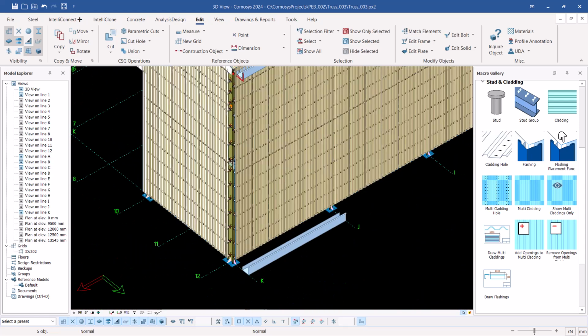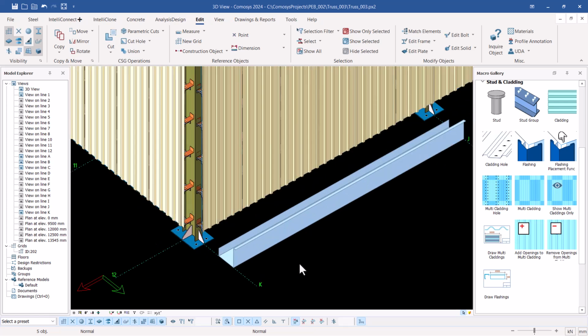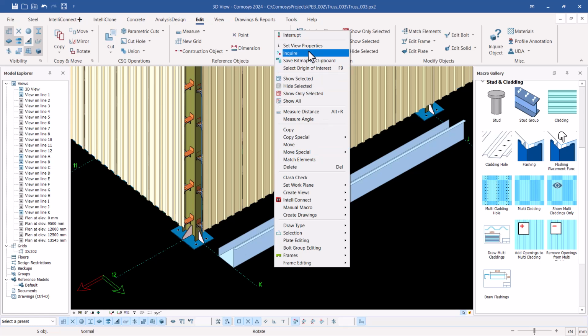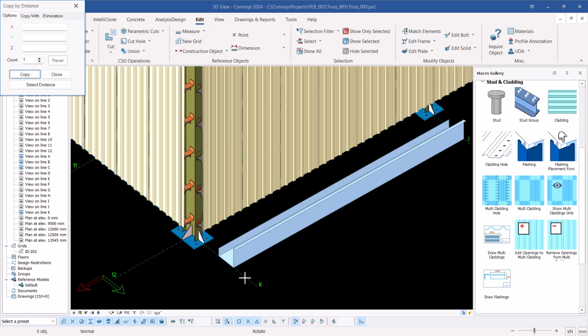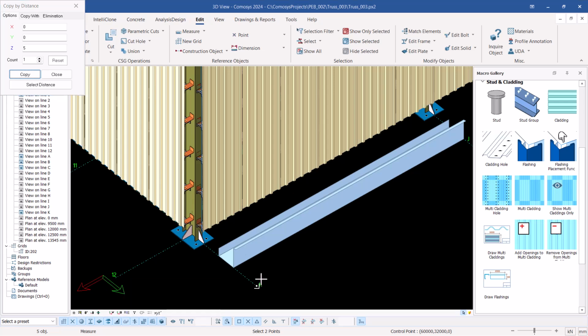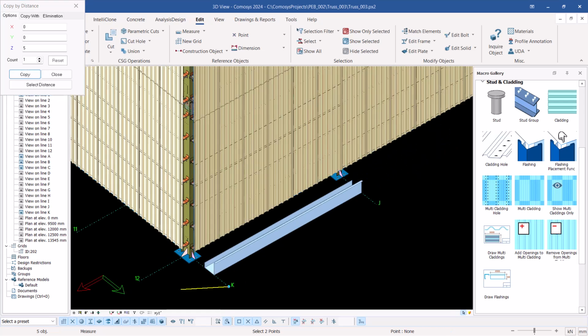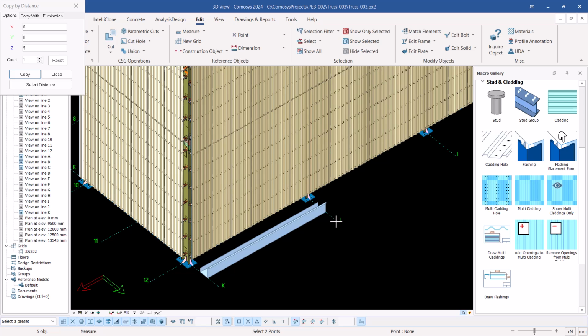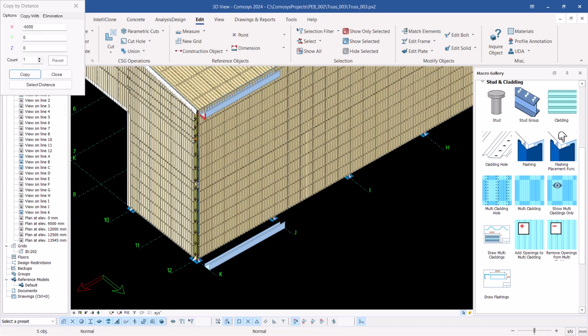I want to copy all these, the gutter holder. So I'll right click and come to special copy here and pick on linear. I'm going to snap at the edge here, just to define the center to center distance that I intend to copy. So I'll snap on that spot, and you'll be able to see it is a 6-meter interval.